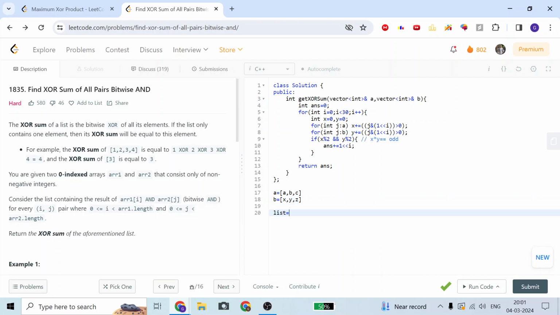The list is made by the AND of these pairs: AND of A and X, A and Y, A and Z, similarly B and X, and so on. So how many pairs will I have? I will have n into m pairs, where n is the size of my A array and m is the size of my B array. So in total, n into m pairs.